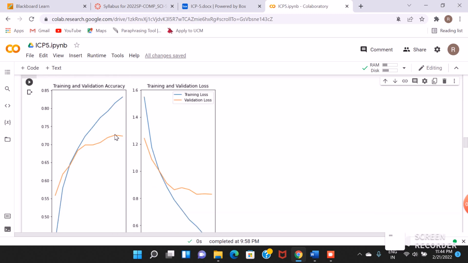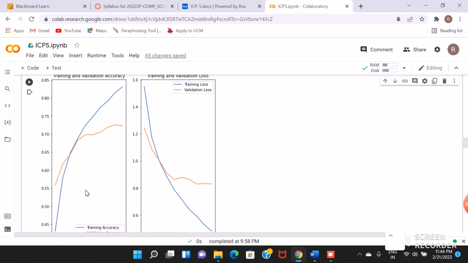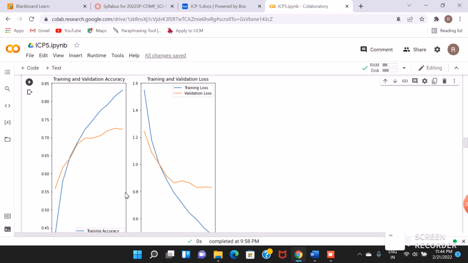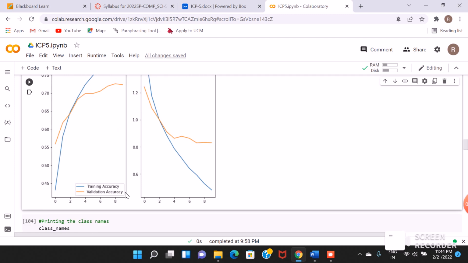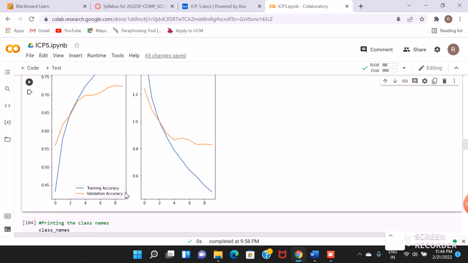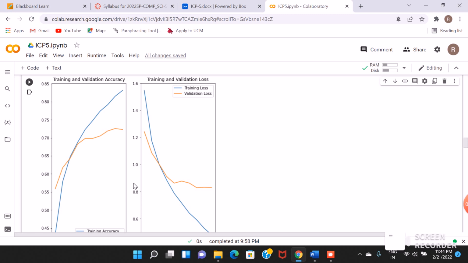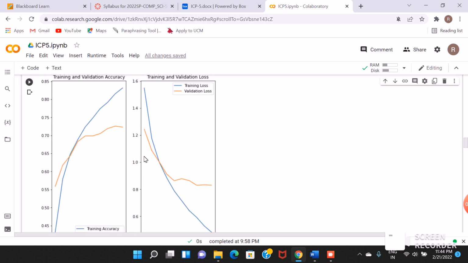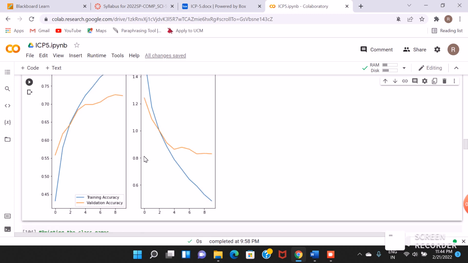In the output, as you can see, there are two colors. The blue color is the training accuracy and the orange is the validation accuracy. As we can see, there is no drastic plot where the blue is going up and the validation accuracy is going down. The training and validation accuracy are almost the same, so we can say that it is not overfitted or underfitted. It is a good model.